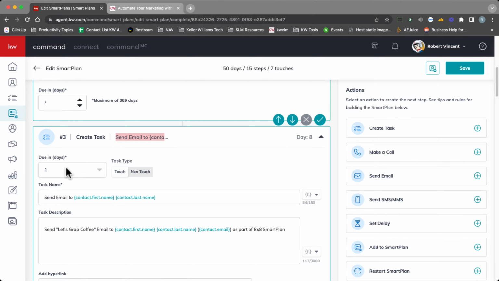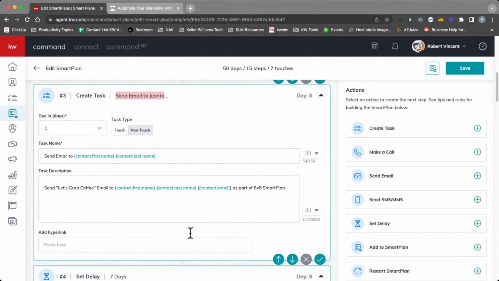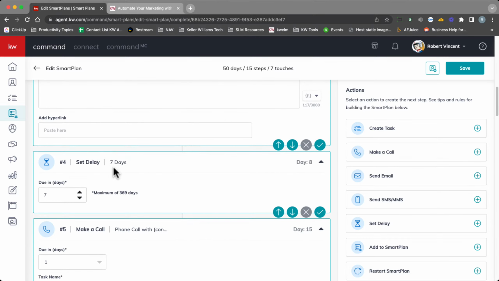So do in 1 day after the original 7 days. We send out an email to so-and-so, and here's the task description. Don't forget to send the email. Let's grab coffee. So after that, we slide down, and there's another delay. The delay is a key part of these smart plans and making them work.